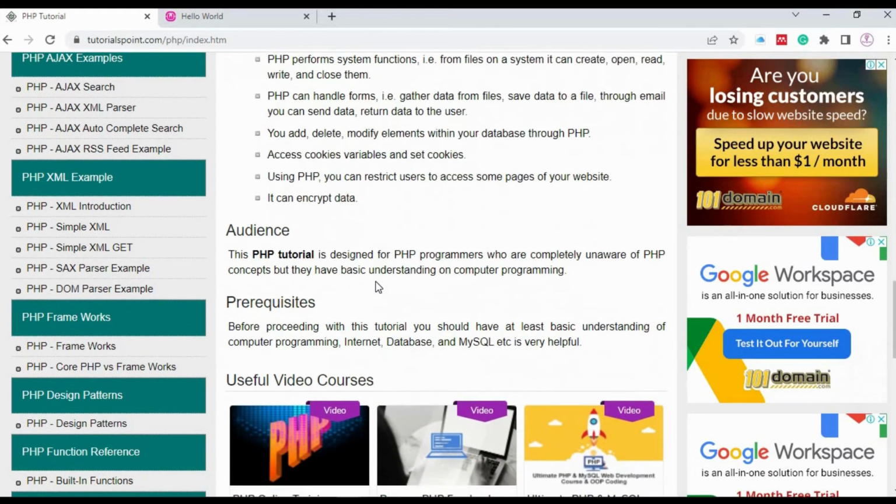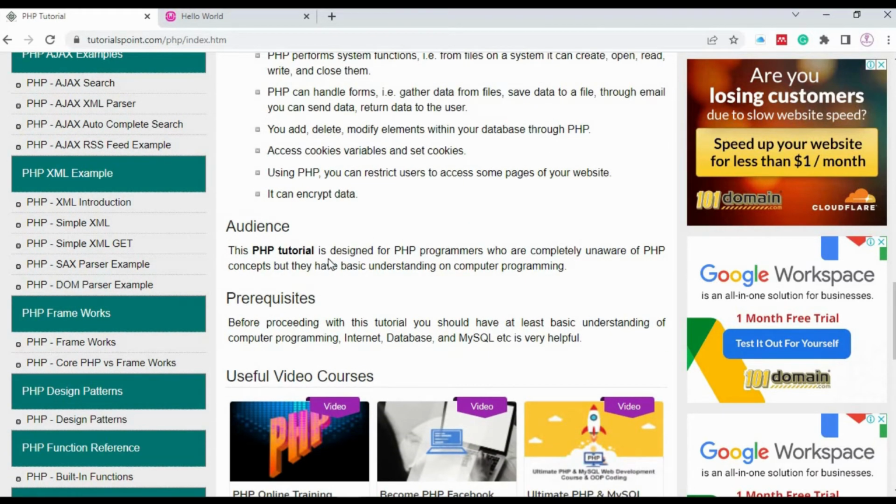So the audience. We are saying that this tutorial is designed for PHP programmers who are completely unaware of PHP concepts, but they have a basic understanding of computer programming. What it means is, in this tutorial, we are not targeting a pro. If you're a pro, you are not advised to stay longer on this page. You can just visit some of our pages that we have created, the database and other things. This tutorial is meant for the beginners. So those are our audience.